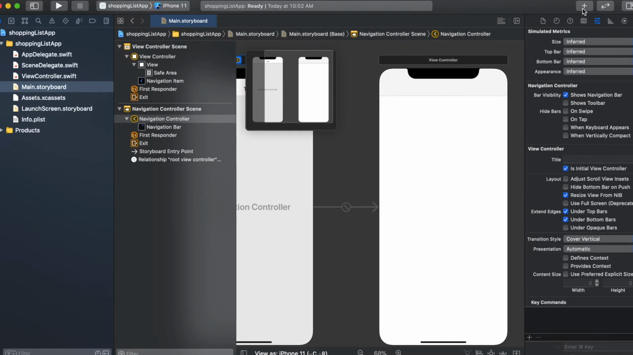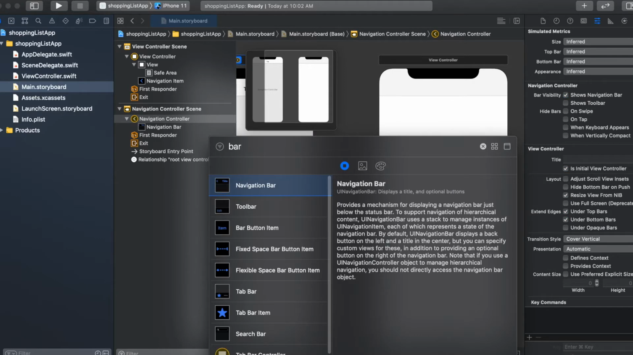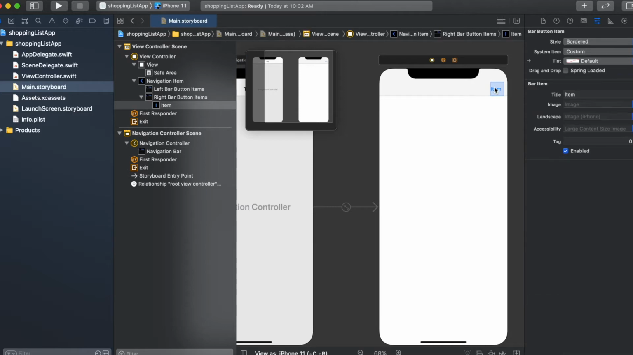We're going to go into our object library. We're going to grab a bar button item. And I'm going to drag it up to the right-hand side of this bar. I have my bar button item highlighted, and I am in my attributes inspector. And I'm going to go down to system item, and I'm going to change it from custom to add. So we're going to get a little plus sign, so we can add different items from our shopping list on here.